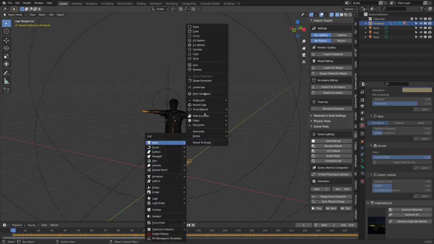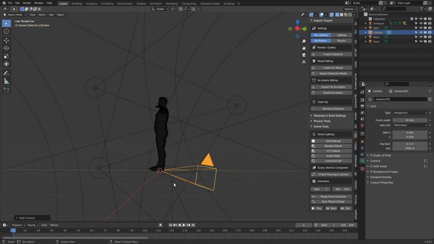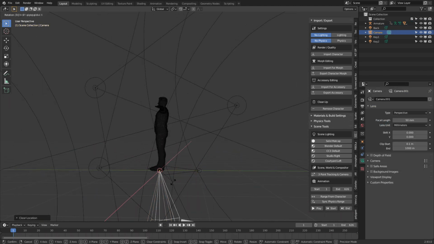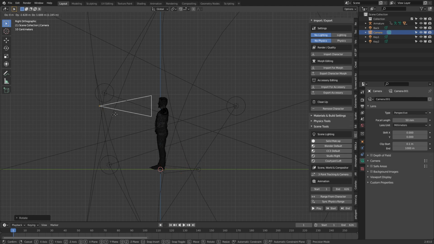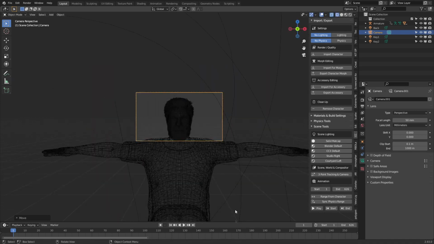Shift A, let's add in our look camera. Where's the camera? Down here somewhere, there we go. Alt R, Alt G, there we go. Just gonna plop that about here. G, Y, Y, whoops. G, Z, Z, I'm gonna really zoom him in.